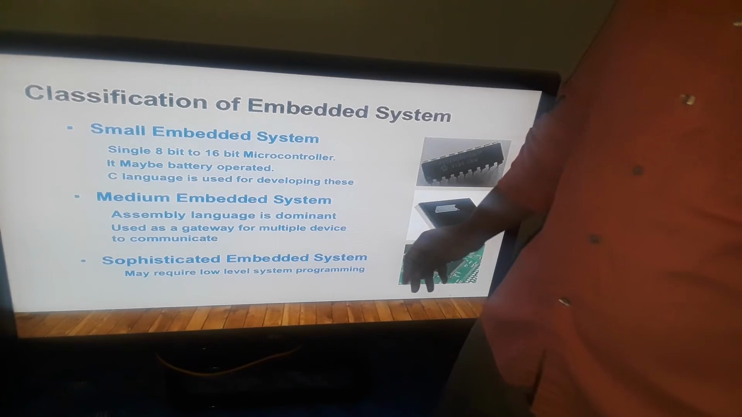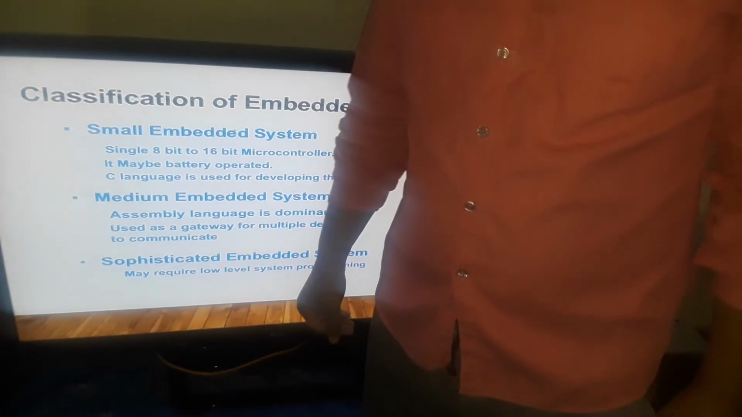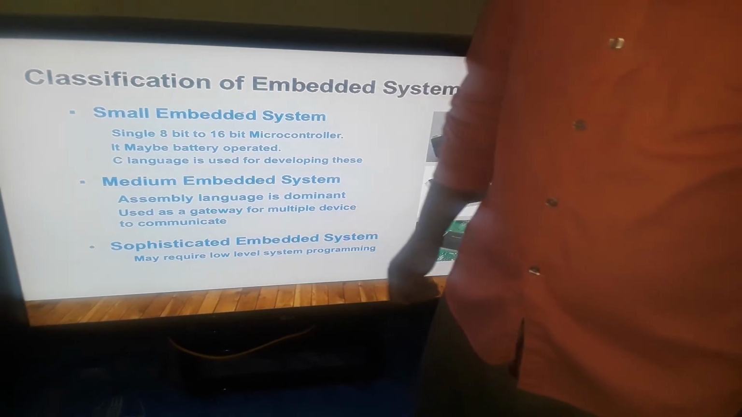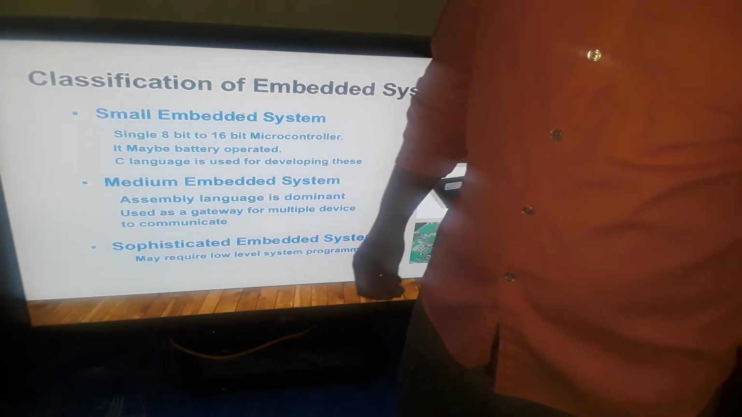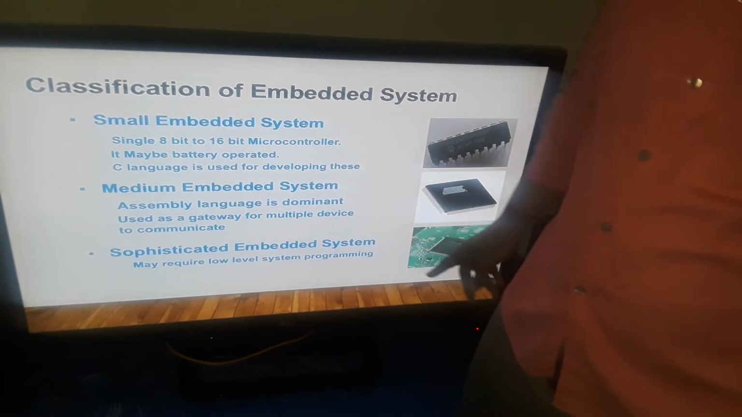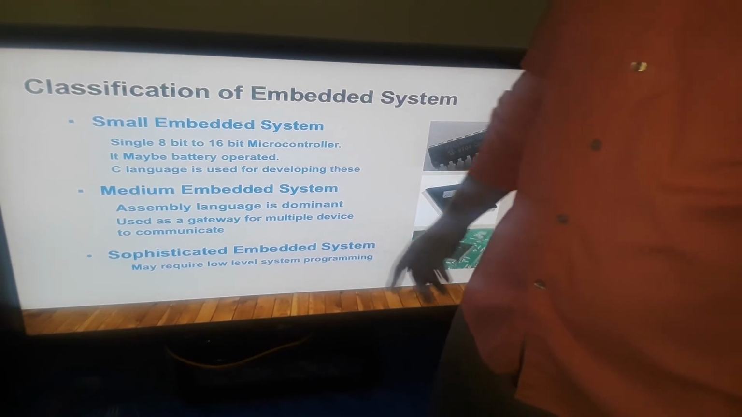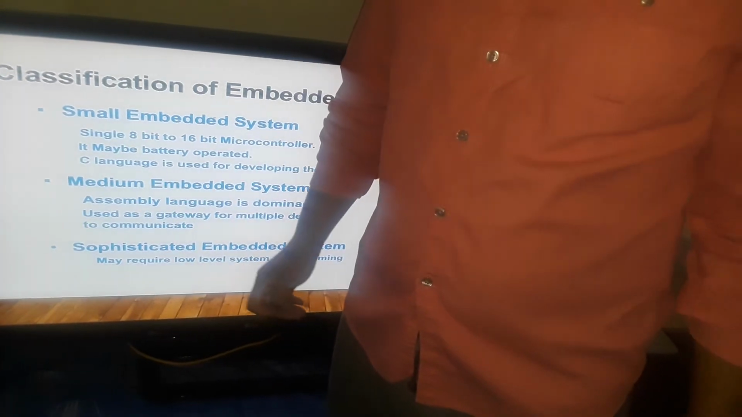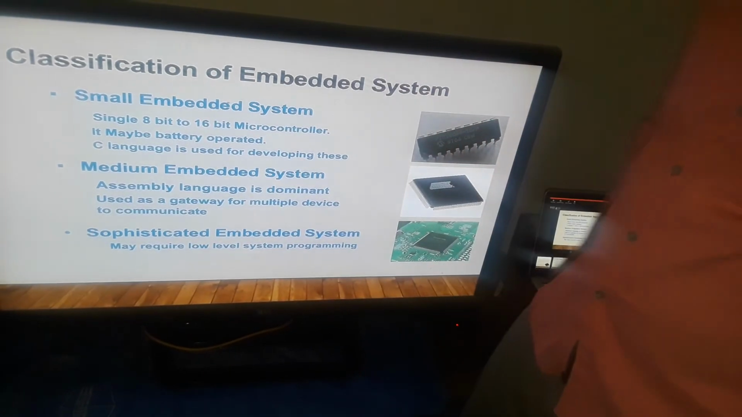And then we have the sophisticated embedded systems. These sophisticated systems can take up large rooms or large areas and may consist of many different components. They may require low-level system programming if you want to do something specific and have high performance in that area.